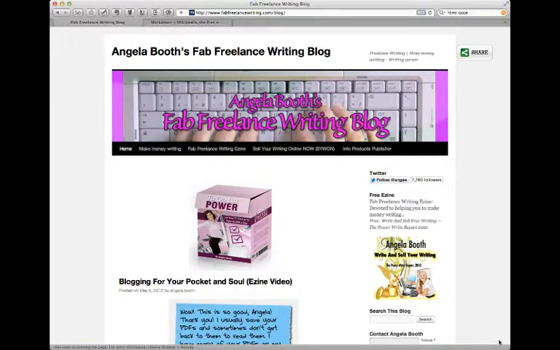I've covered Markdown on the blog before, so if you want to know a little more about Markdown and how to use it, just do a search on the blog.